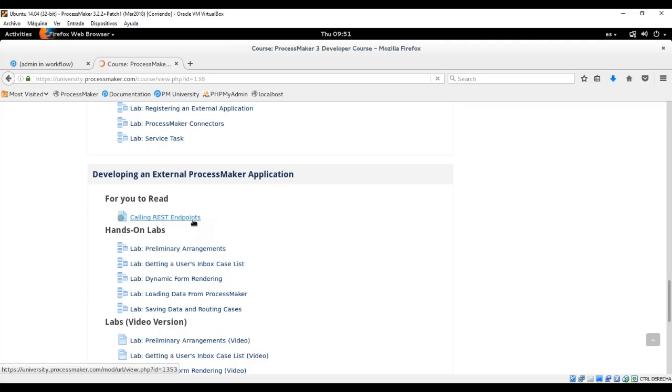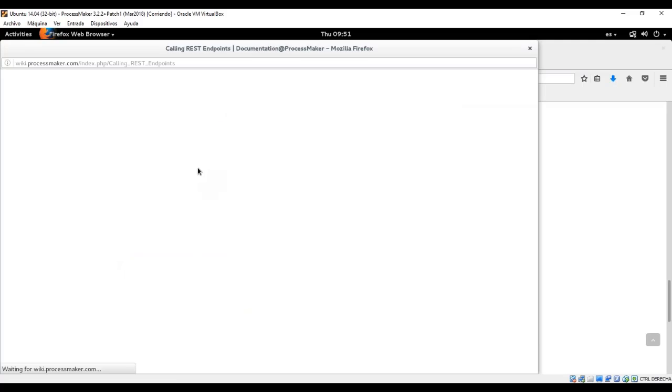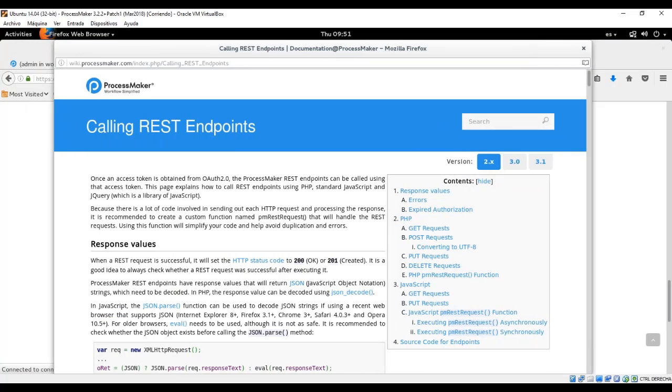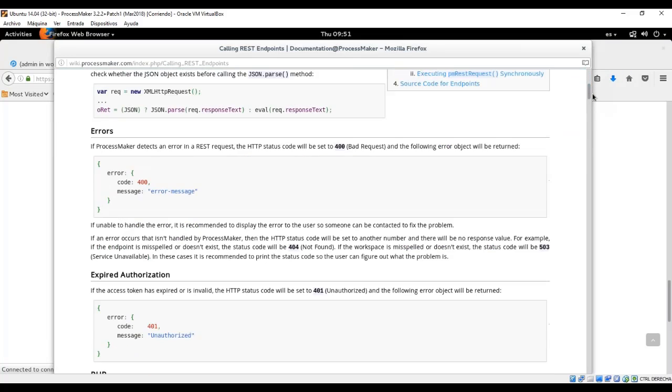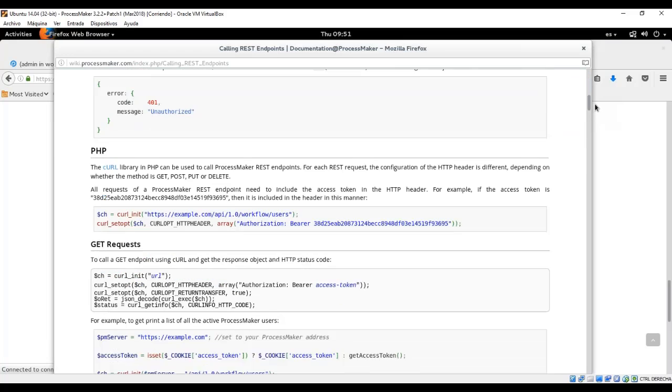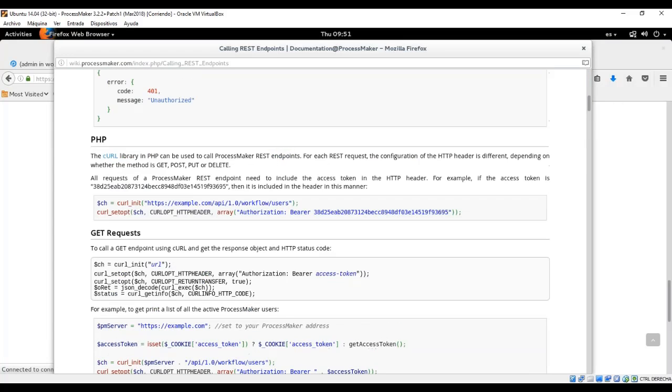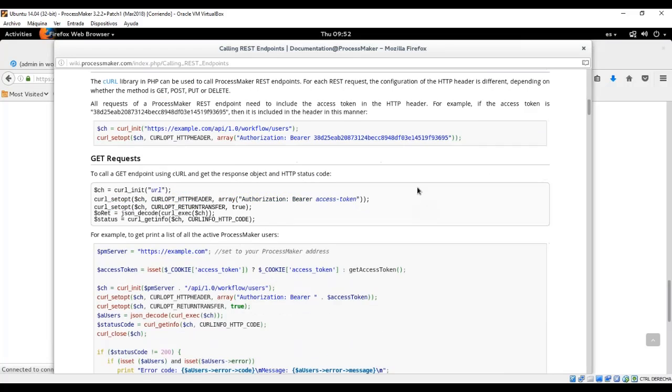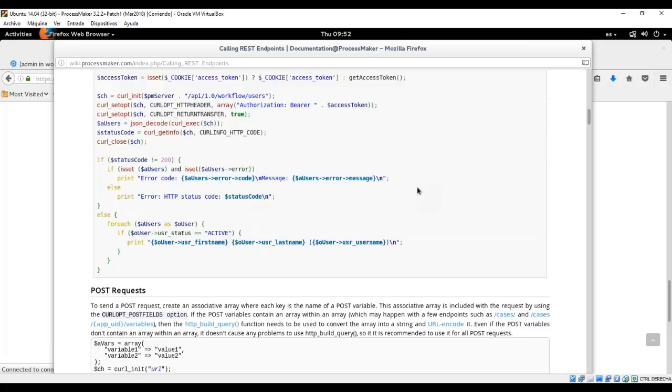So let's open this link here, and this is the documentation for what we have been doing already with Postman, that was calling REST endpoints. And let's take a quick look here. Let's scroll down a bit here, and here we have some examples on how we will call our REST endpoints using PHP code or using JavaScript code or jQuery code.